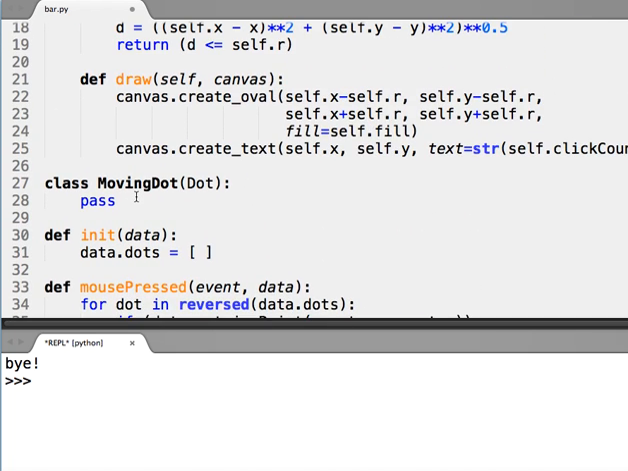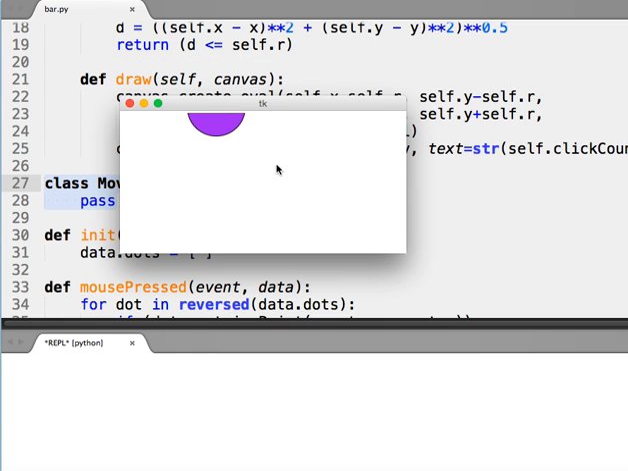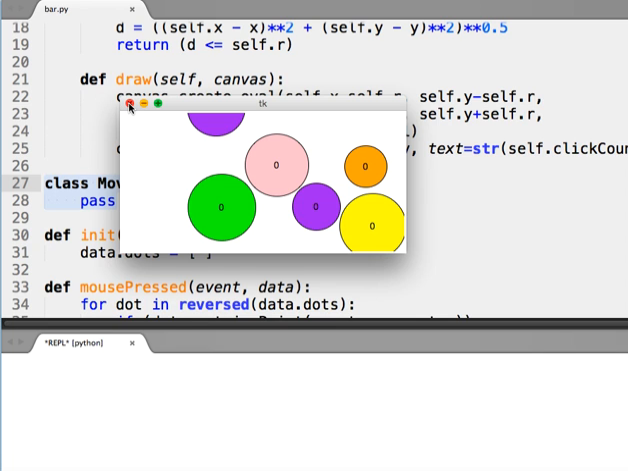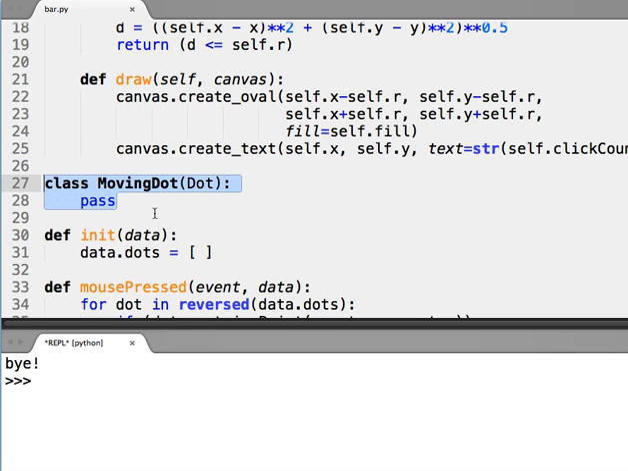Could it possibly work? Is that a valid class? You bet it is. And we come down here, there's a dot, moving dot, dot, moving dot, dot, moving dot. Now the moving dots aren't moving, they're exactly the same as dots, but that's what this says right here. This says a moving dot is the same as the dot, except for nothing. It inherits everything from dot. Moving dots are dots. Let's fix that.